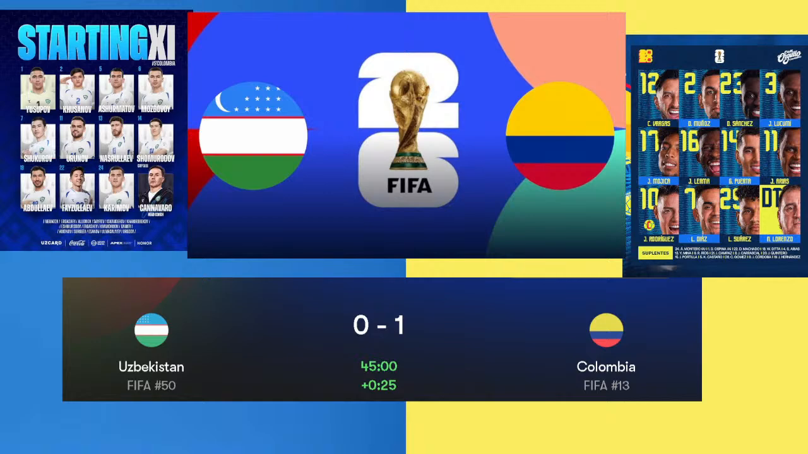We are into 5 minutes of stoppage time here at the end of this first half, whereas Uzbekistan 0, Colombia 1. This first half has absolutely flown by. It hasn't been the most entertaining game you've ever watched. But it certainly passed by. Been pretty easy on the eye.